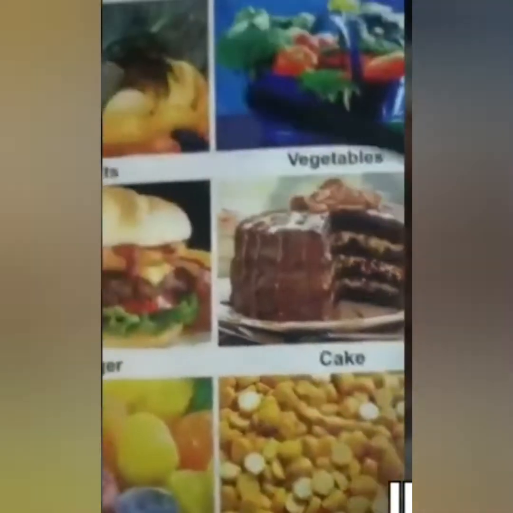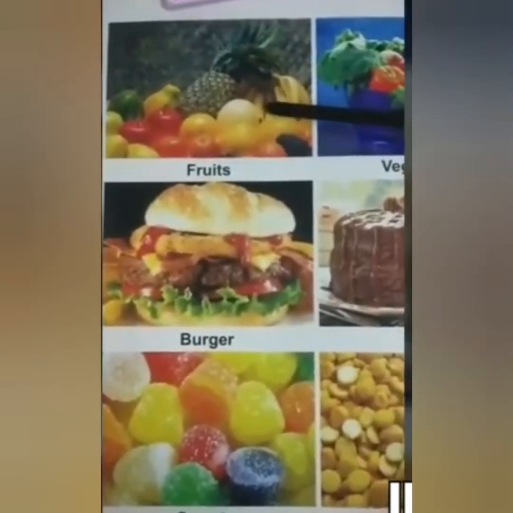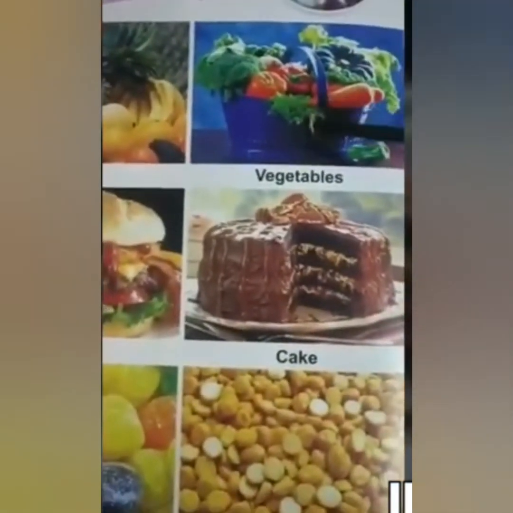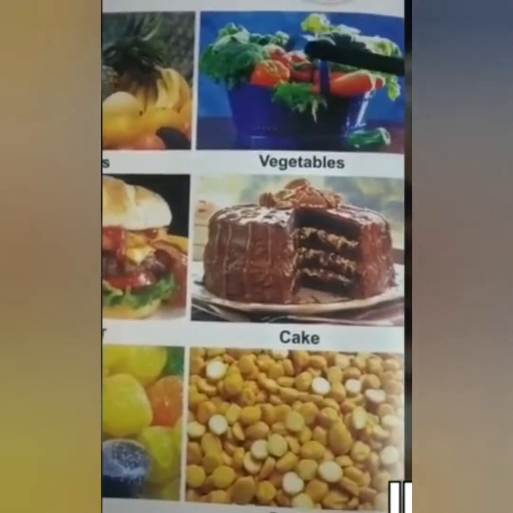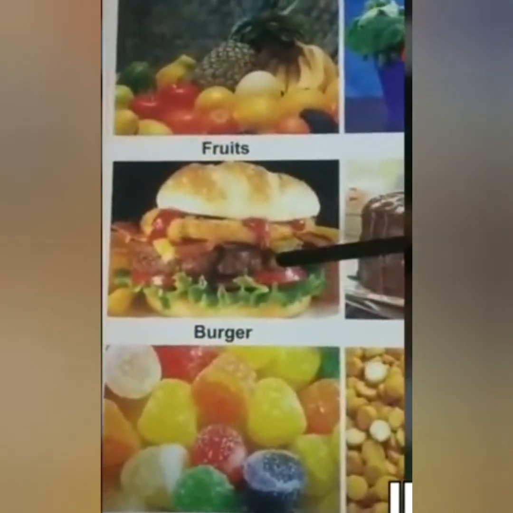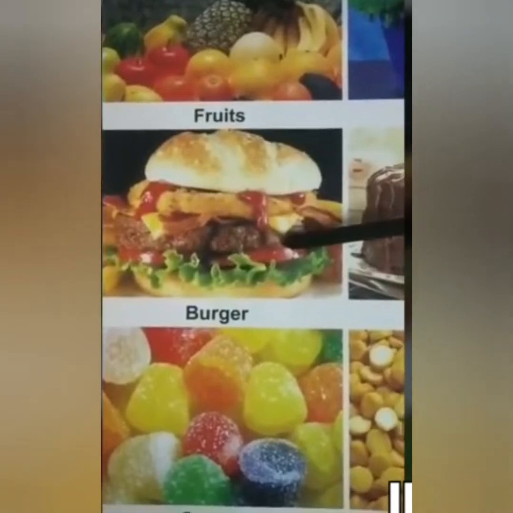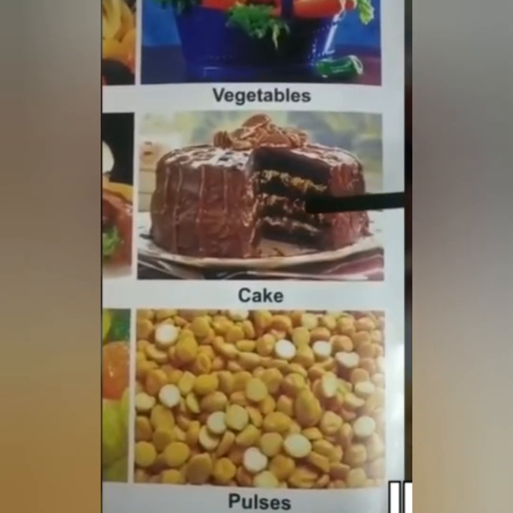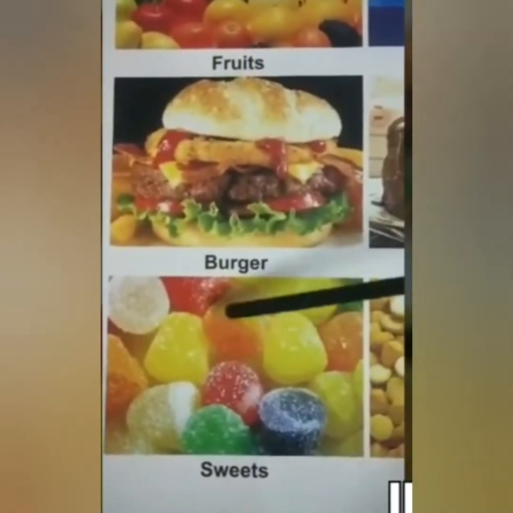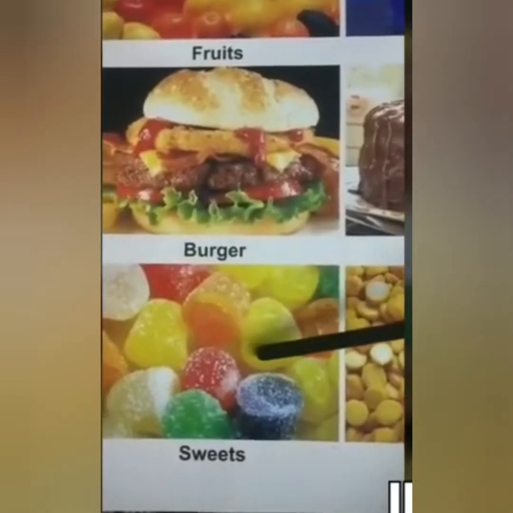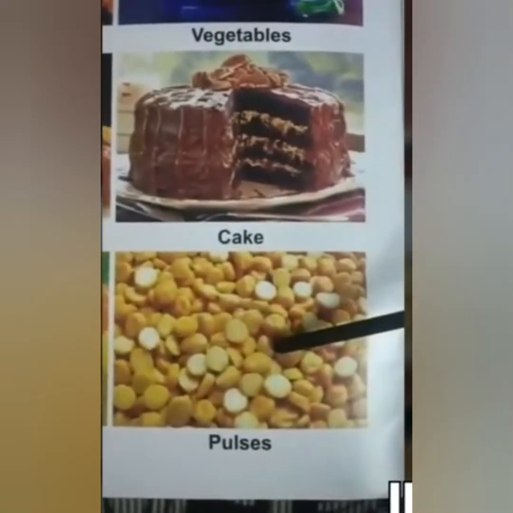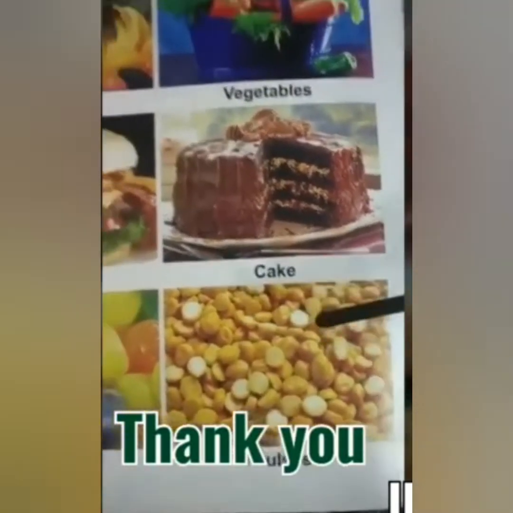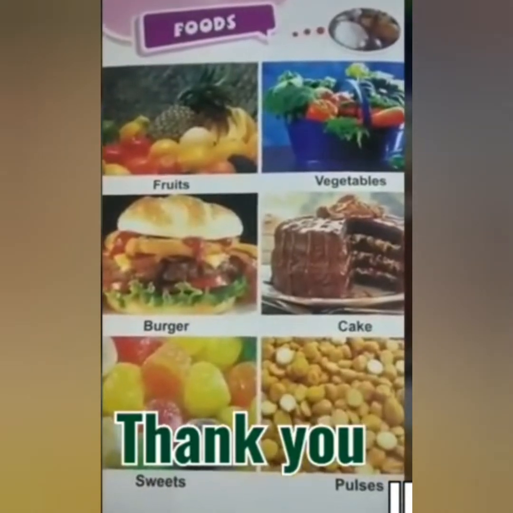Okay children, once again we'll see. What are these? These are fruits. These are vegetables. This is a burger. And what is this? This is yummy yummy cake. What are these? These are colorful sweets. What are these? These are pulses. Thank you, children.